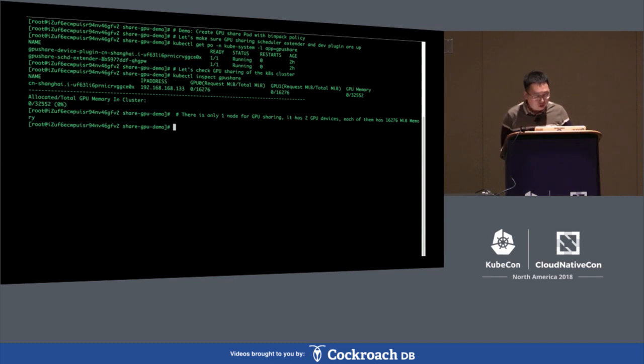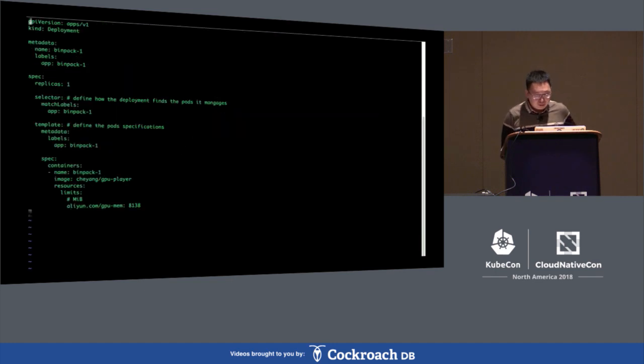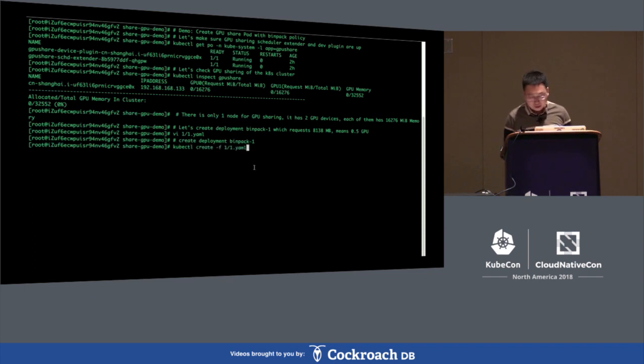of memory. Now we are going to create a deployment named bin pack 1 with requests of about 8,000 megabytes, which means half of a GPU. Let's look at the deployment spec first. We can see it's easy for the user to understand, and let's use the kubectl command to create it.